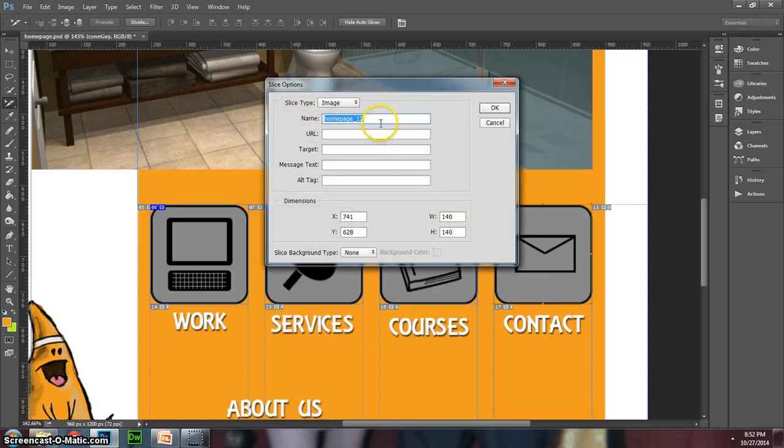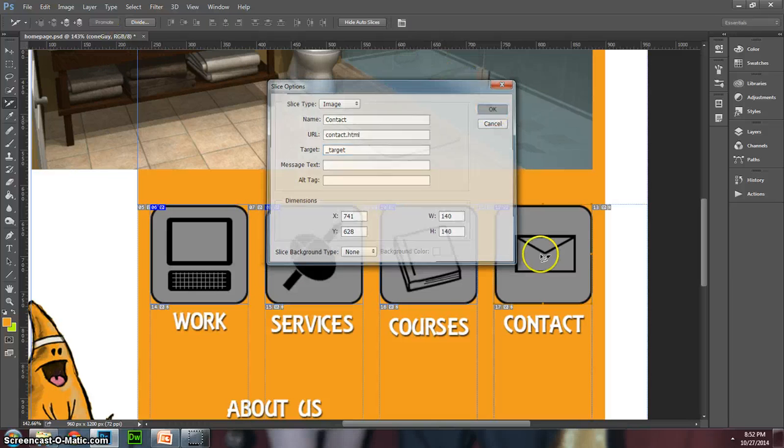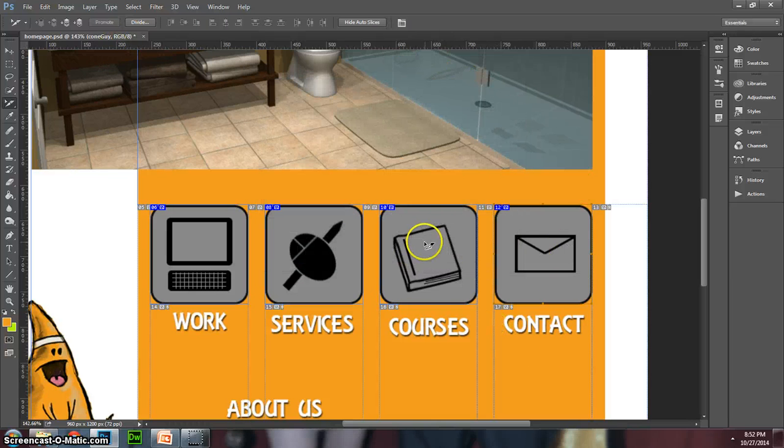And lastly, contact.html. And I'm just hitting tab in order to go to the next thing instead of having to click each time. That tab works on everything. I don't know if you guys already know that. And then I want to paste that and hit OK. All right. So now it's pretty much set up.